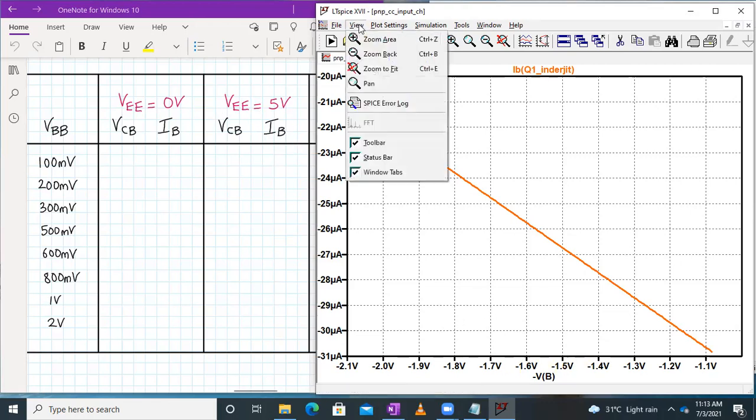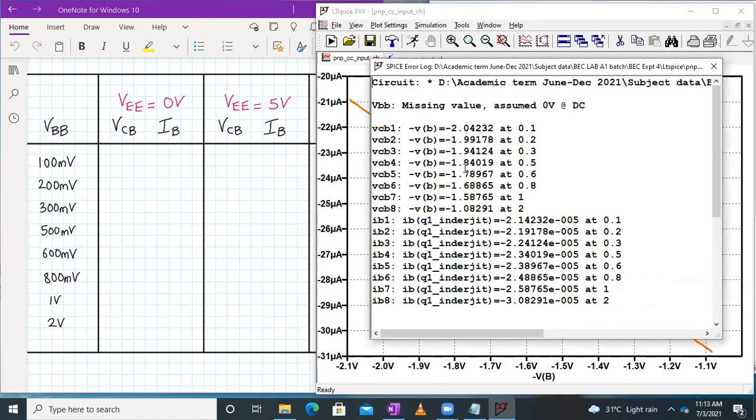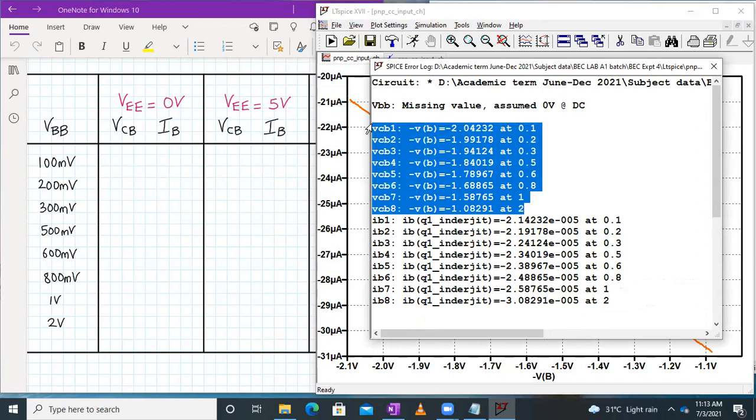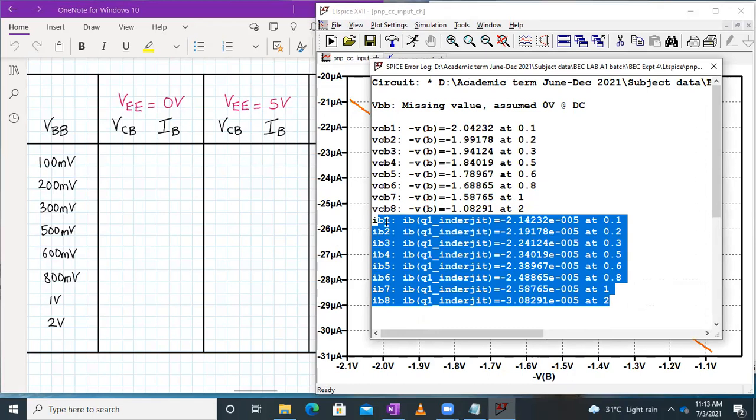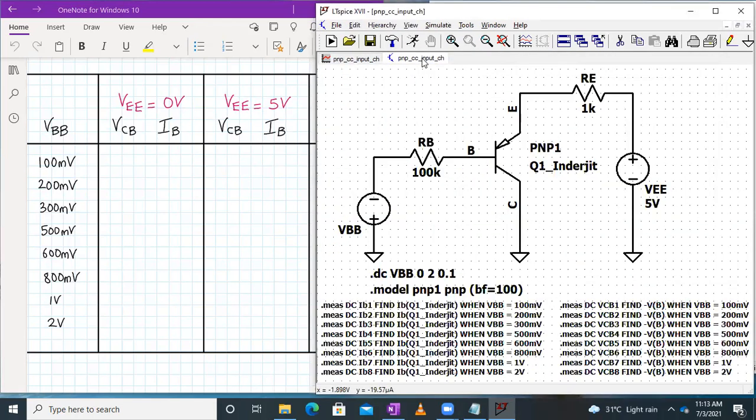Now I'll go to view. The .measure statements will be the same. These are the values I'm getting. All negative values, understandably, since it is in the third quadrant. These are the values of VCB and these are the values of IB for the corresponding values of VE. Exactly the same way, the input characteristics of common collector configuration using PNP transistor can be carried out, similar to the NPN transistor.